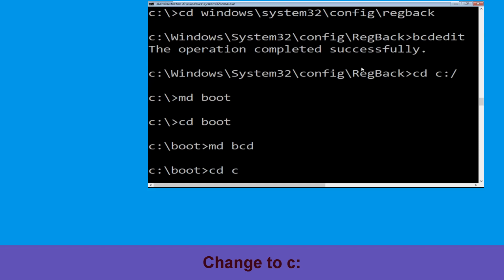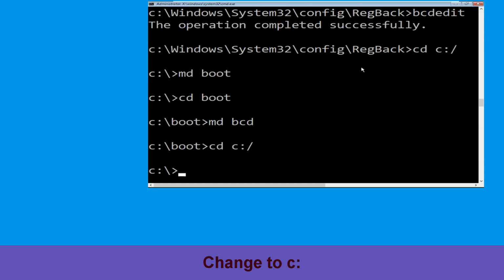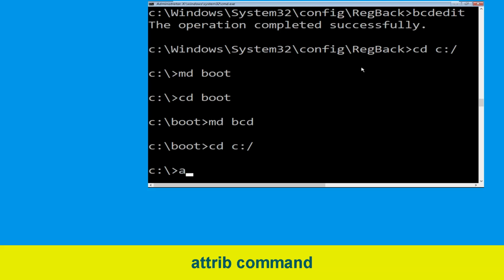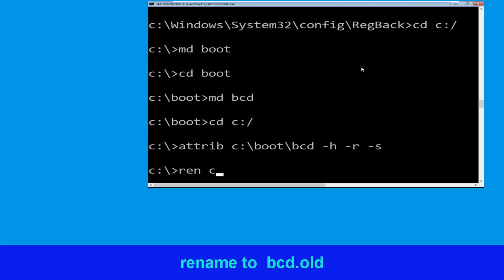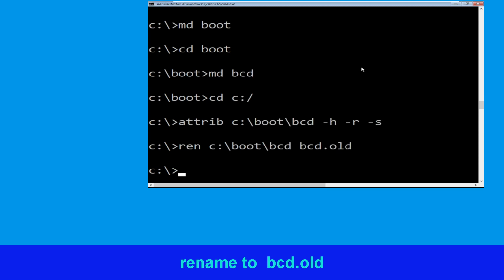Now execute this command. Type cd c:\ and hit enter. Now type attrib c:\boot\bcd -h -r -s and hit enter to execute. Now type ren c:\boot\bcd bcd.old. Then simply hit enter to execute this command.